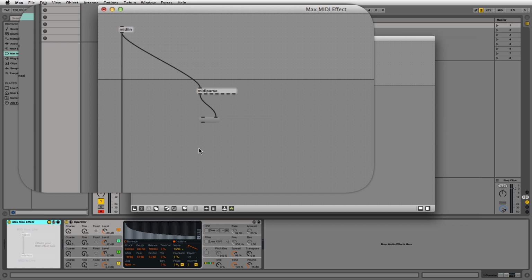The first outlet of the MIDI pass object outputs the current note velocity pair as a list. Play a few notes on your keyboard and you can see the note number and velocity value displayed in the message box as a list.